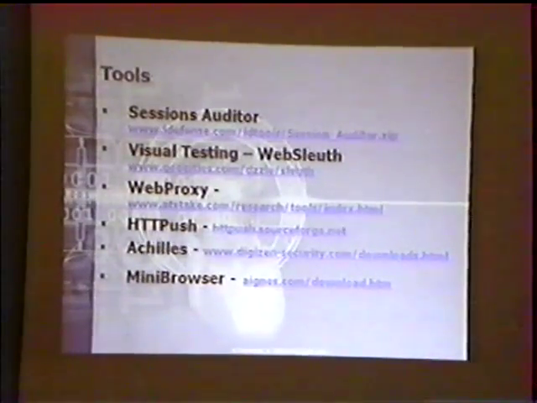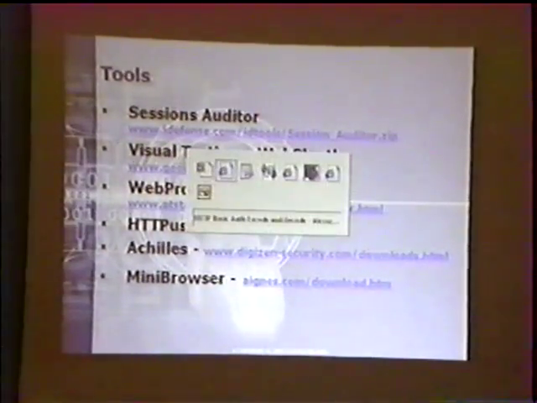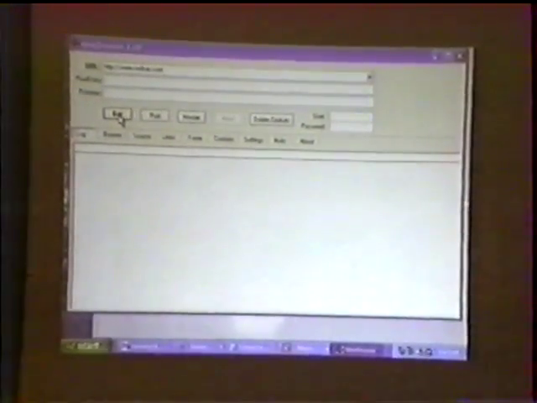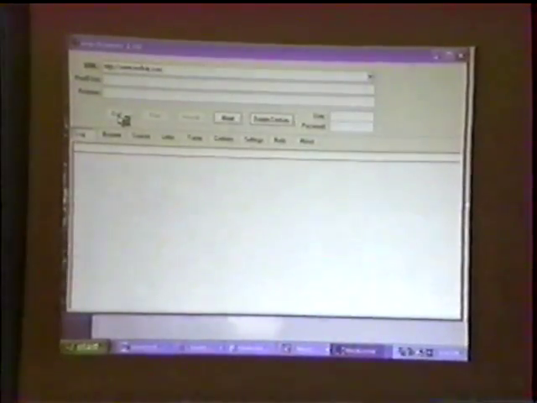We mentioned Mini Browser before. It's just a small, simple tool, and I think David will just do a quick walkthrough of that one for you. We won't go through all the tools, but this is a really quick and dirty one, free download, great, very handy tool to have in the toolkit.